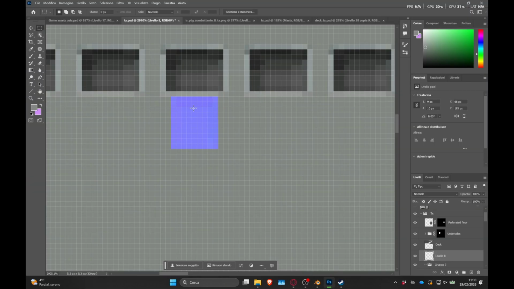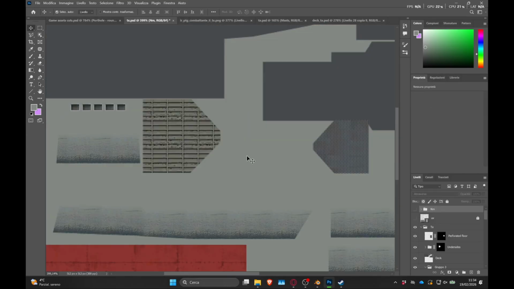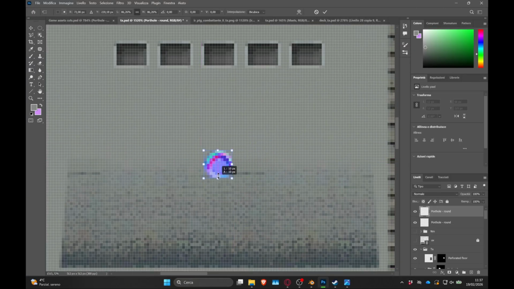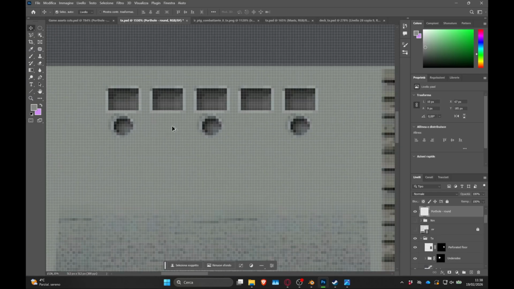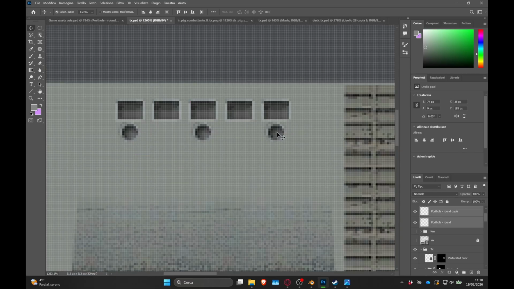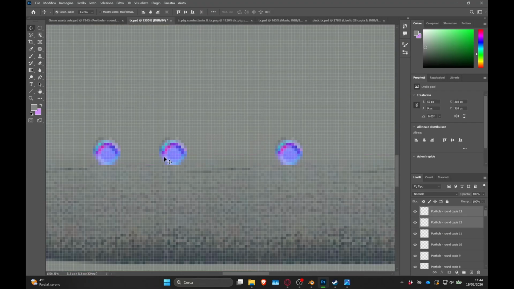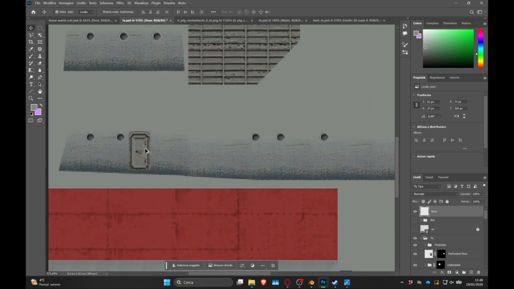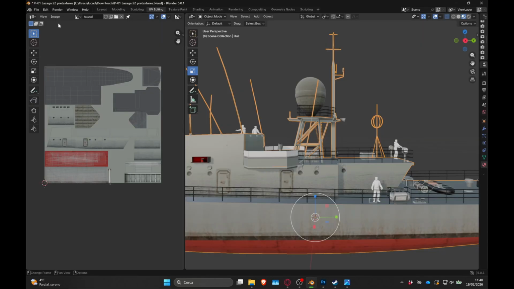Same thing for the window's normals. The portholes needed to be scaled a bit. It's now time to add the doors. Here I realized that the ship was not symmetrical, so I had to adjust the position of the doors accordingly.